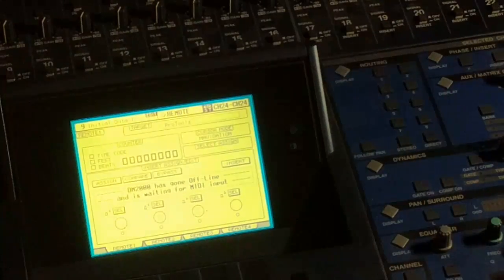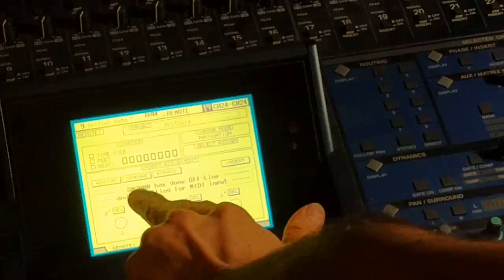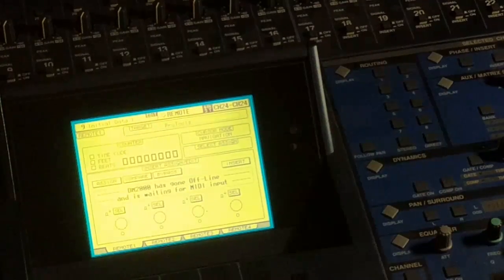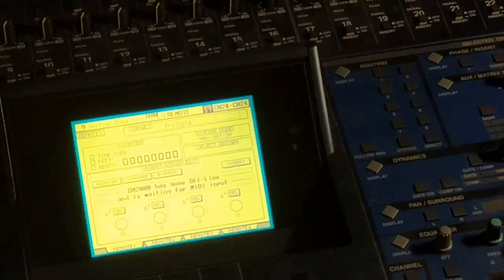We'll go back to our display. And then if everything's happy, we're going to get a display that looks like this. And it's going to say, DM2000 has gone offline and is waiting for MIDI input. Okay. So now we're ready to go to our software, which in this case is going to be Reaper.